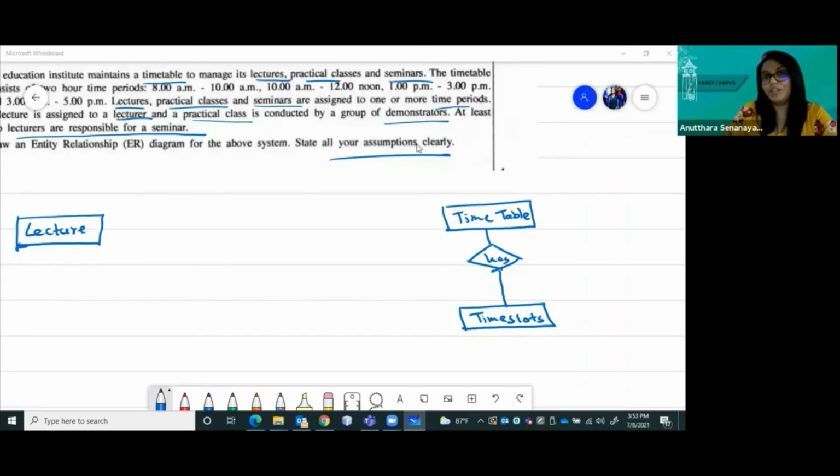Or we could make it like this. A timetable has many time slots, and that time slot is available on many timetables, isn't it? What do you think? That particular time slot, 8 to 10, is not available in just one timetable. It is available on many timetables, no? You can use the chat.